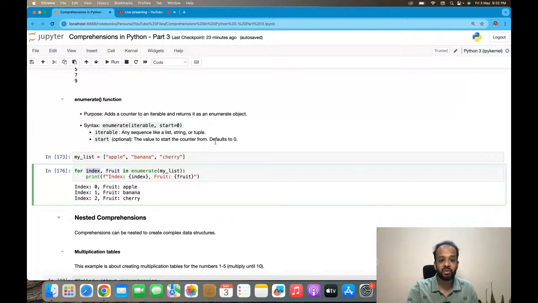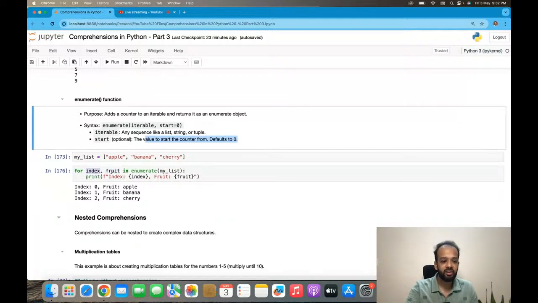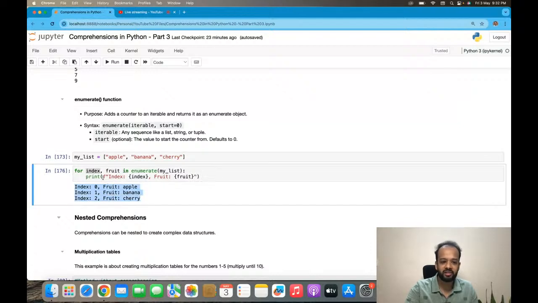because the start is 0 by default. And you keep printing that, so it will be 0 apple, 1 banana, 2 cherry, and that's exactly what is printed. And I've also formatted this, so it's not printing index and fruit by itself. I'm actually formatting it in an f-string. So this is the enumerate function, and make sure you are understanding what is happening.